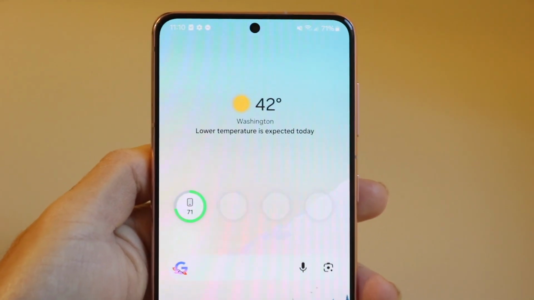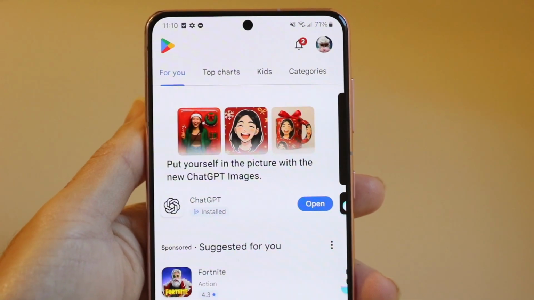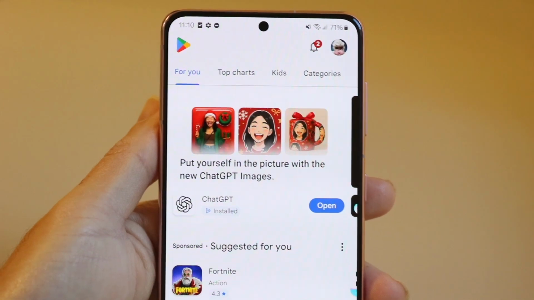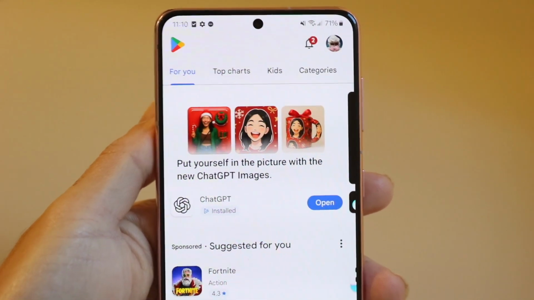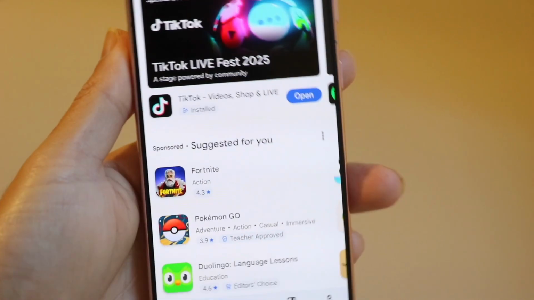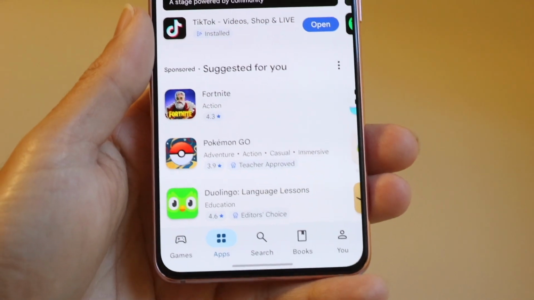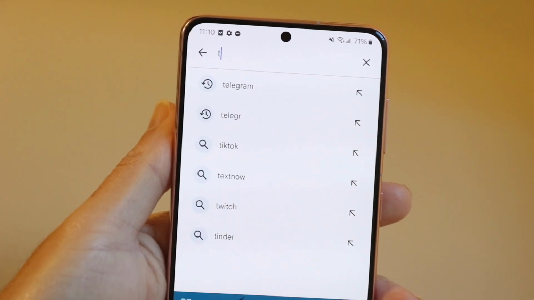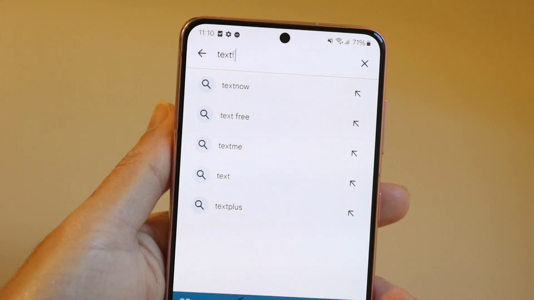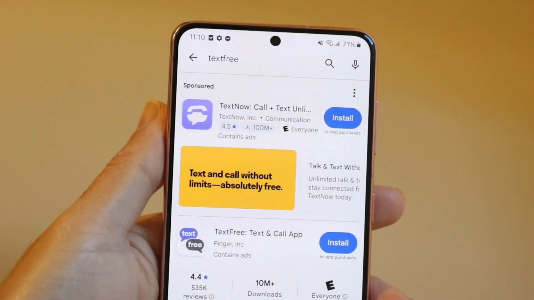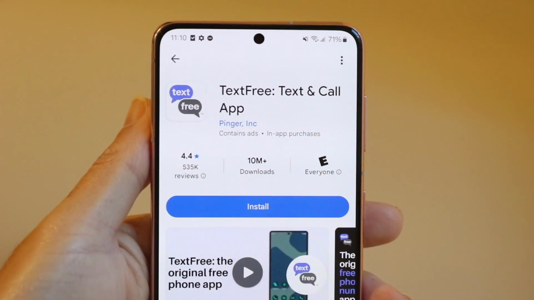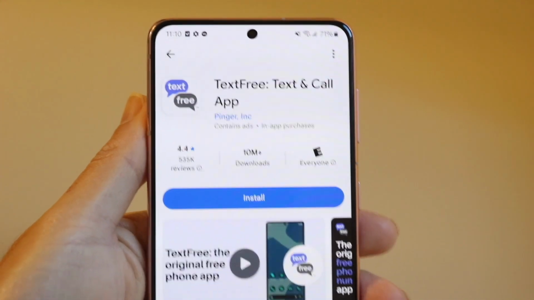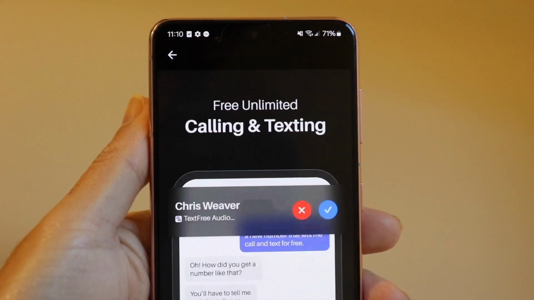Number one, you can download a third-party application on the Google Play Store that will allow you to basically get calls via Wi-Fi. You can find the search button, wherever your search button is, and search for something like Text Free or TextNow, one of those types of applications, and those will allow you to call and text people completely for free. So this is one of those types of options that you have here.